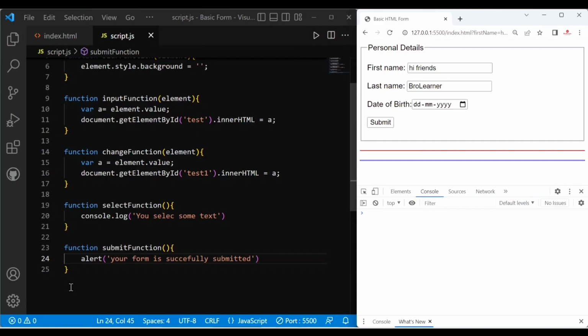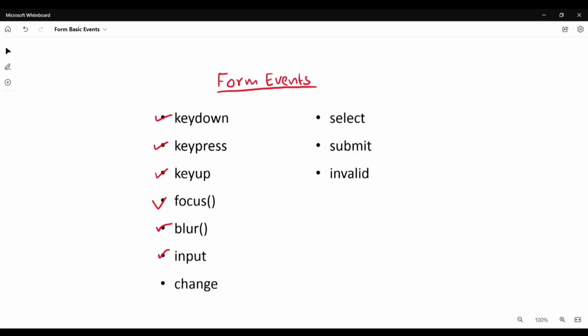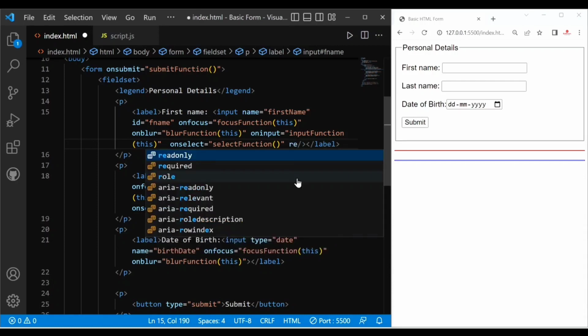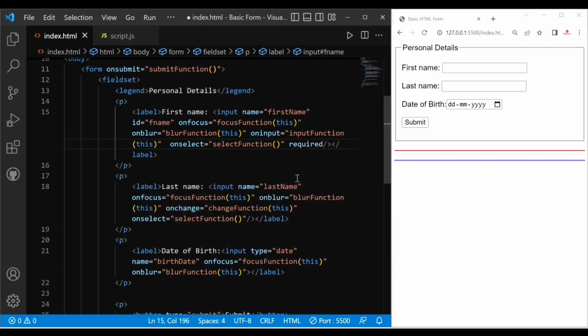Now after that we have invalid. For example, if we provide here a first name input field, and here I provide required, and after that let's save. When I click on submit, you can see it is an inbuilt feature of HTML5 which tells us that we have to provide some value because it is a required field.